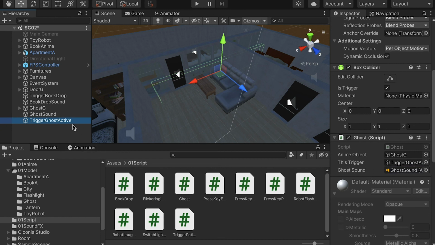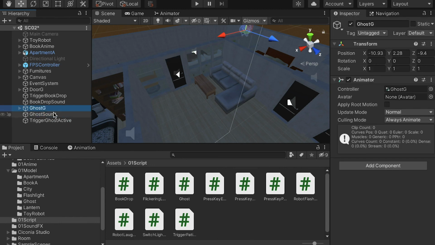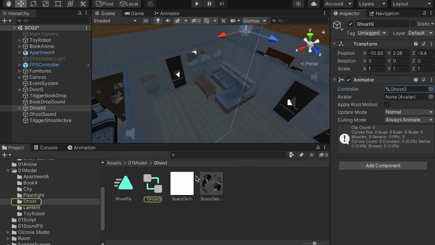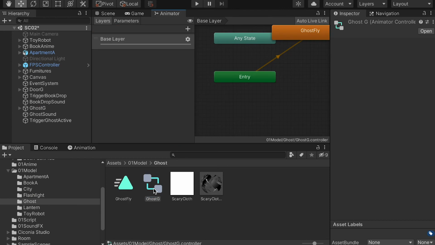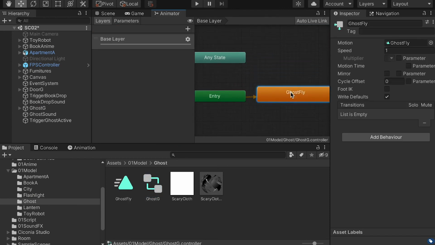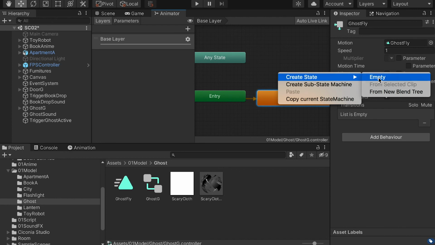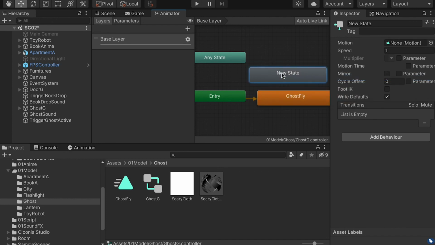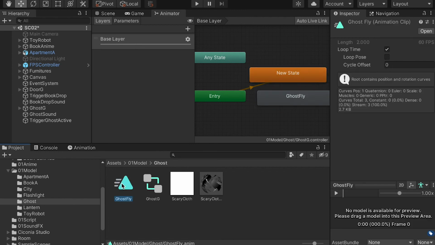And there's a few things we want to modify. So first is the animation. So go to the animation controller, double click to open. We don't want this animation to play by default as what we've done before, so just create an empty state, set as the default state. Okay, and for ghost fly, this animation, I don't want it to loop, so uncheck the loop.